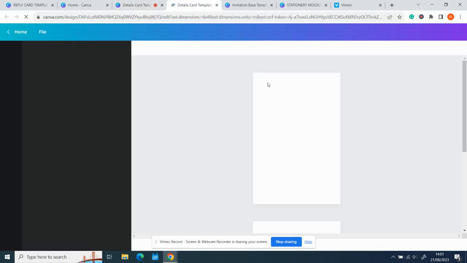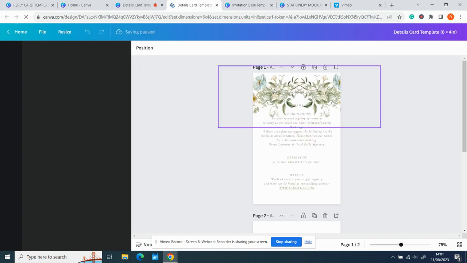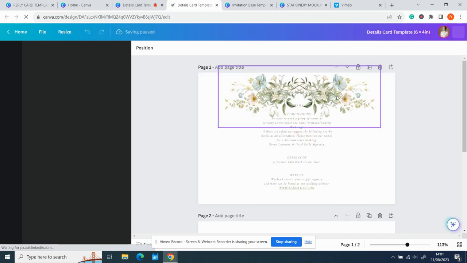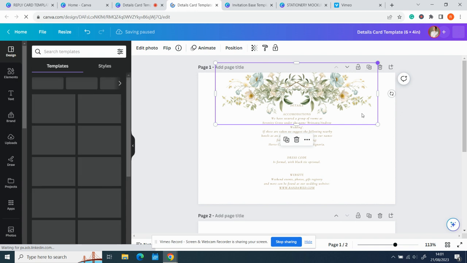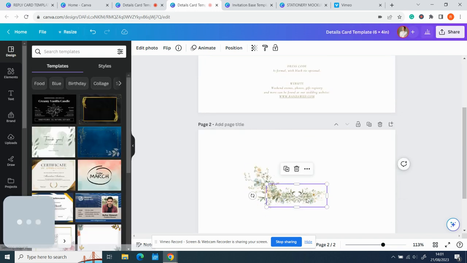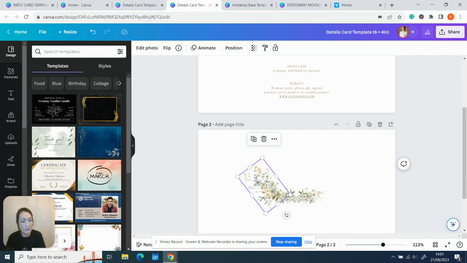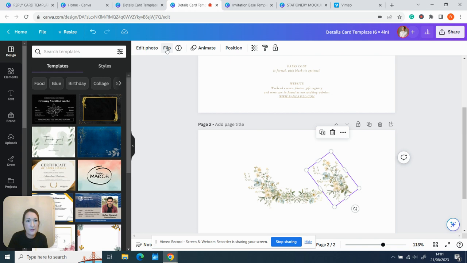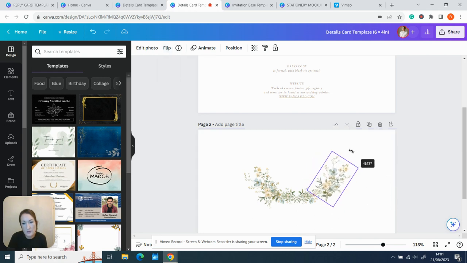Just so you can see it easier, because this is, no, that's not right either. No. Oh yeah, that's fine. Okay, so I'm going to take this. That's it. And then what I'm going to do, so I've got the garland, I've got the element here, and I'm going to duplicate that and then flip it round, flip horizontal and vertical, and then twist it round.